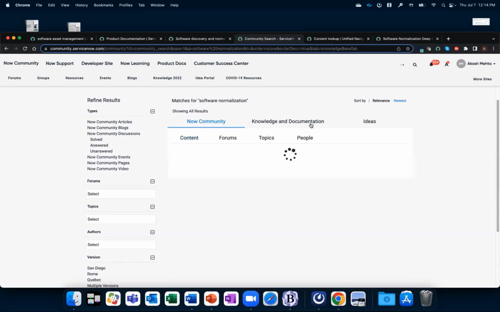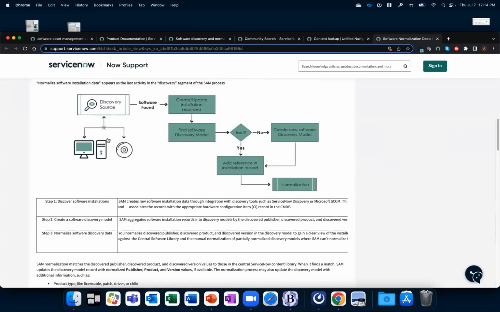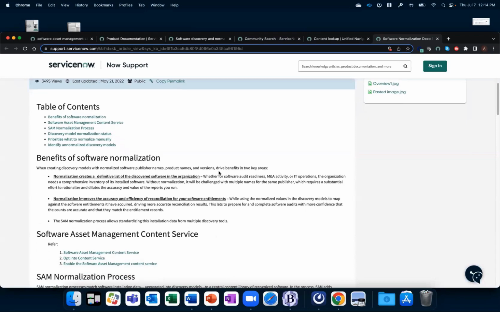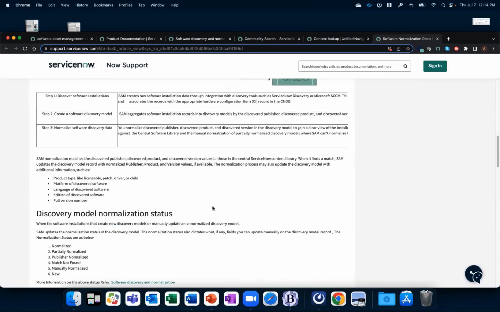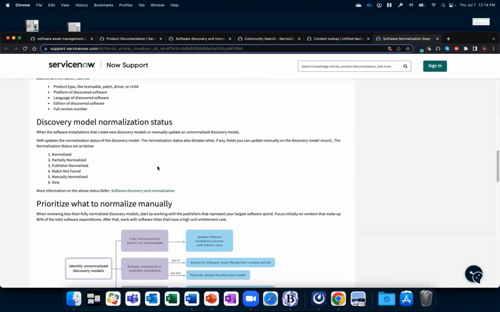If we go to this knowledge and documentation, one of the things it will pull up is this particular document, a KB article that does a deep dive into software normalization and talks through the entire process. So again, just different places to find information around the topic you're looking for. No, that's great.